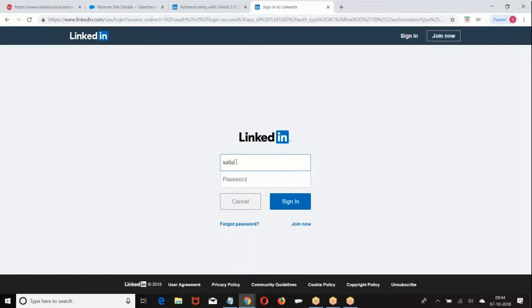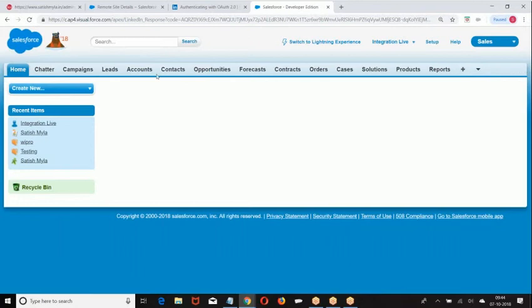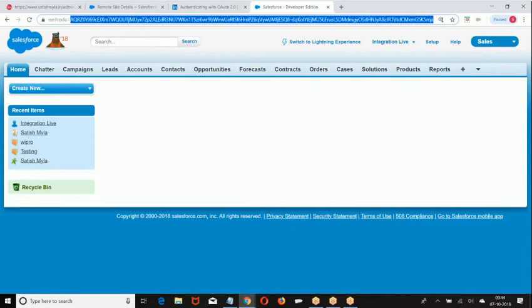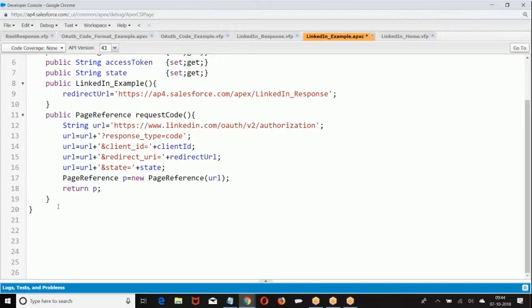Now I am giving, logged in. It is asking to authorize it. Now, what are you able to see on the top? We are able to receive the code. I hope you are good with this. So we are receiving the code. How do you read the code from the URL? The code is coming on the URL. How do you read it?